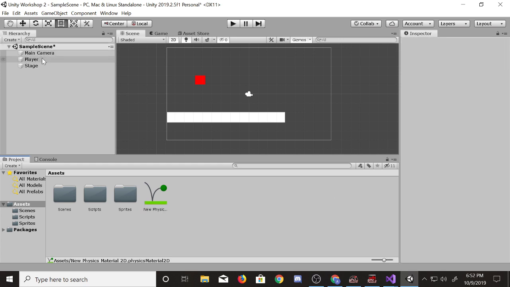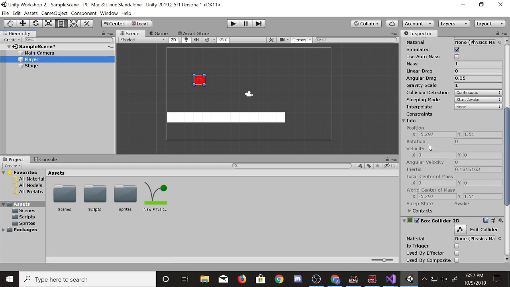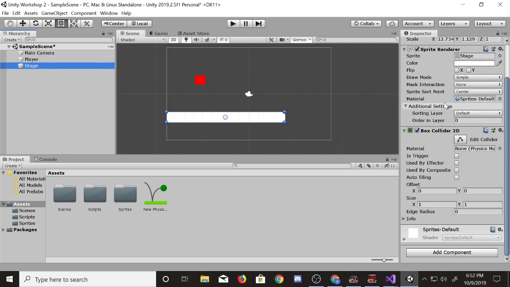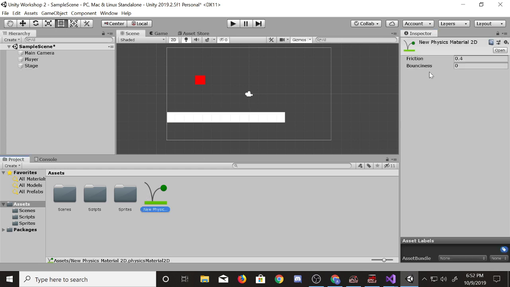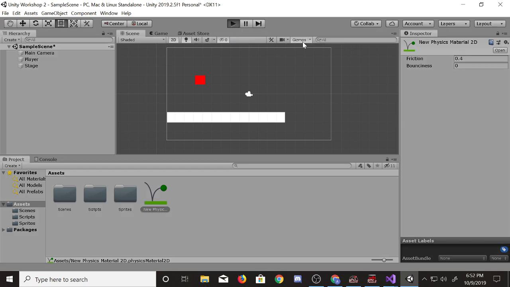If we go into our stage, we want to change the material of this platform. We're going to take this physics material, and you don't need to drag it into the hierarchy. You can drag it right on top of the material field here. And by doing that, our platform is now made out of this material.